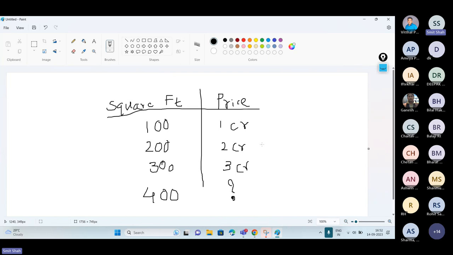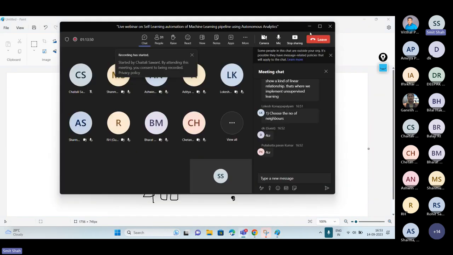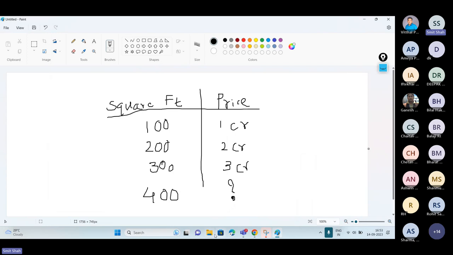See, DK, the first 3 houses that we surveyed: first house had 100 square feet, price was 1 crore. Second house had 200 square feet, price was 2 crore. The third house had 300 square feet, price was 3 crore. So if anybody asks you about this fourth house, which has 400 square feet, then DK, what do you feel is the estimated price of the house? 2 crore, right, DK?